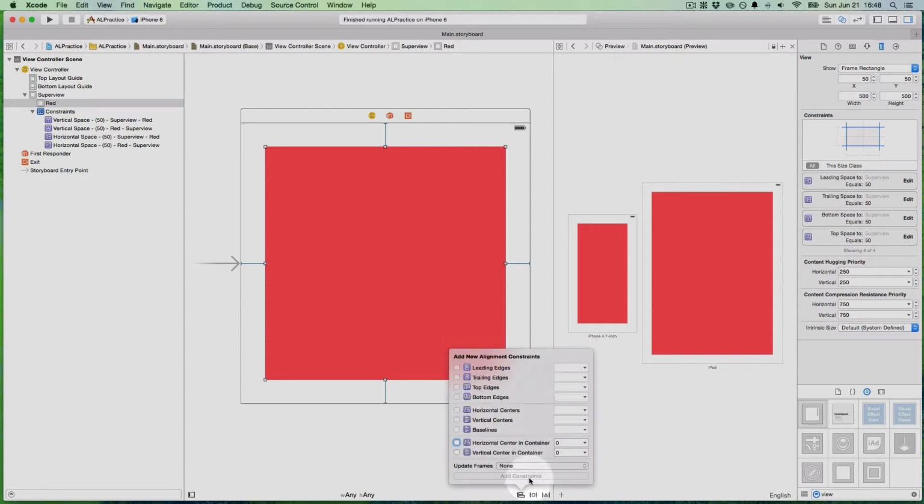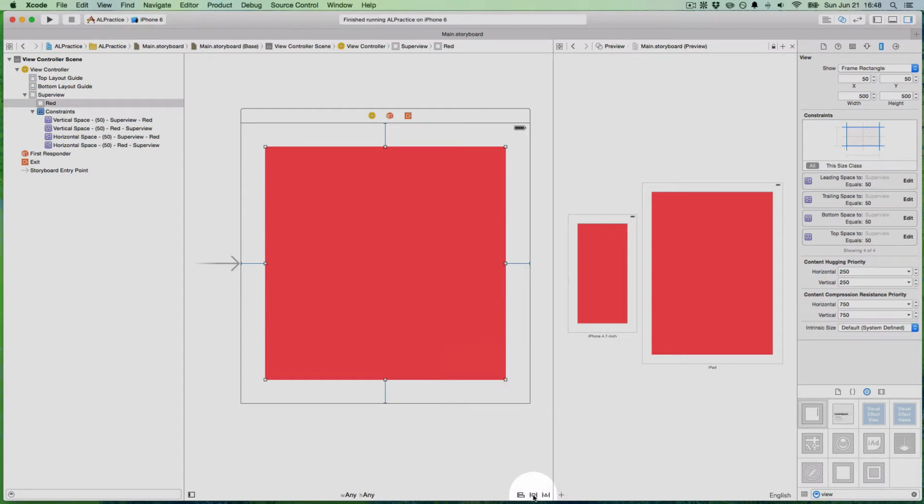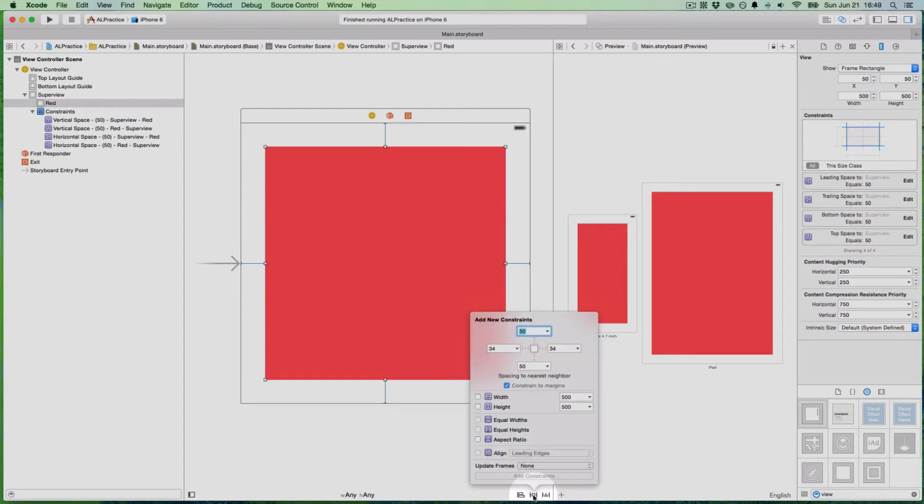So in the alignment menu, we've got leading edges, trailing edges, top, bottom. None of these really have anything to do with telling the view its height or its width or their relationship. So that's not really what we want. Let's try out the pin menu. Okay, so here we go.